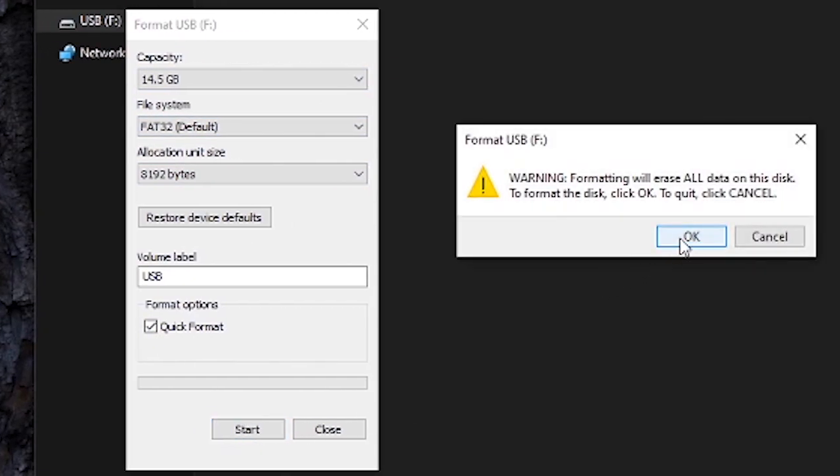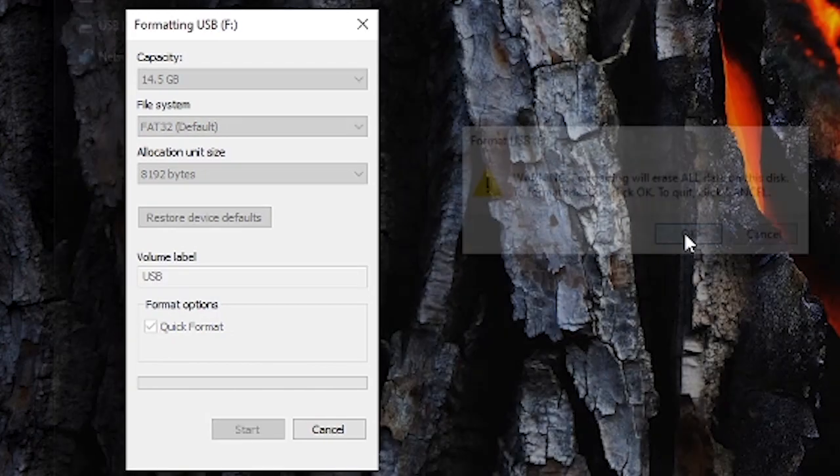Now this is gonna erase everything that is on your USB drive. So if you have anything on it that you want to keep, please, please make sure that you back it up. Store it somewhere else on your computer, do whatever you need, but back it up, because this is gonna format and delete everything off of it. So we're just gonna click okay.